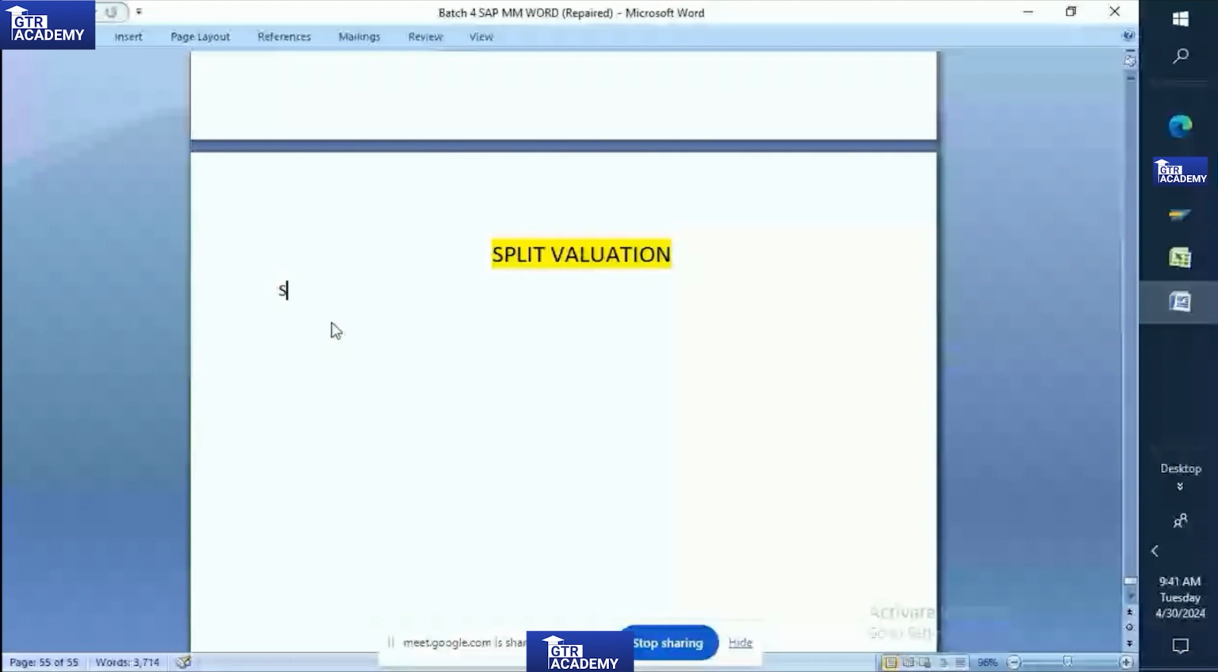Sukanya, what is split valuation? Do you have any idea? Split valuation. Yes. Okay. Splitting the valuation. Manish.